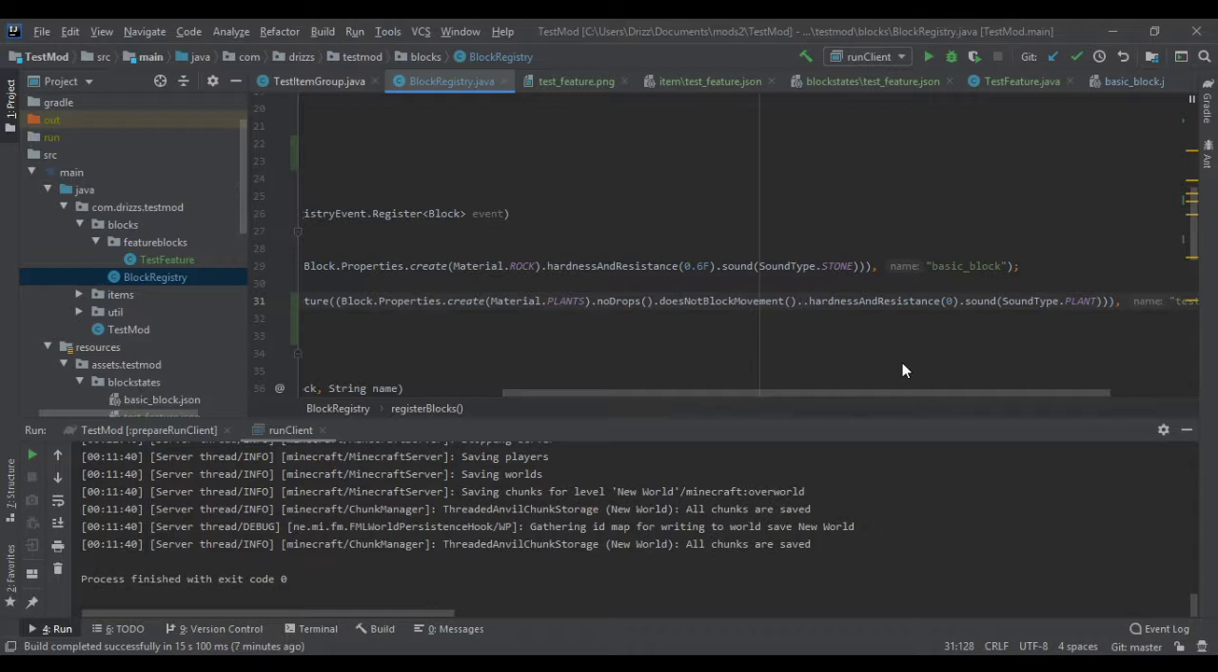All you have to do is put down a period after your properties here or your material, and there's a lot of options: slipperiness, sound, how opaque your block is, light value, hardness, resistance. You can make custom ones. The harvest level, so what level of tool you can use, and the specific tool. So if you want to make it a shovel, for example, you can determine that here. Options wise, that's pretty much it. There really isn't too much more than that.